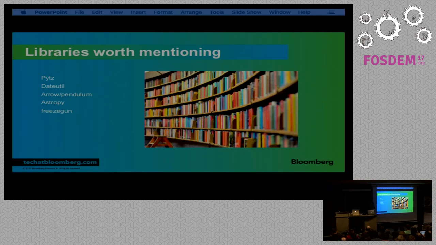And freezegun, this is the library that's going to save your life because it allows you to test with times. You can say, I want my test to behave as if it's this day or any specific day. It will allow you to validate that your software behaves as you expect when you have all this kind of weirdness with time.